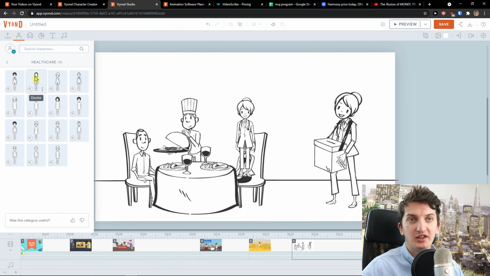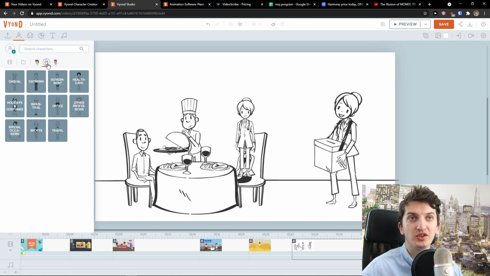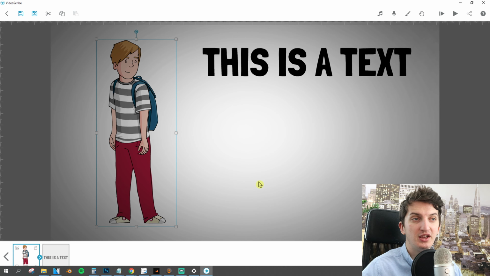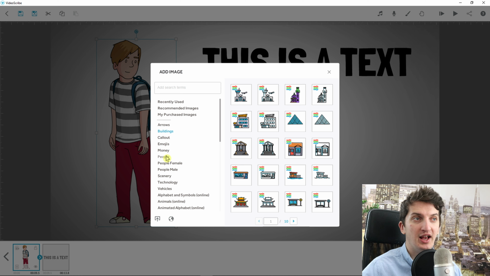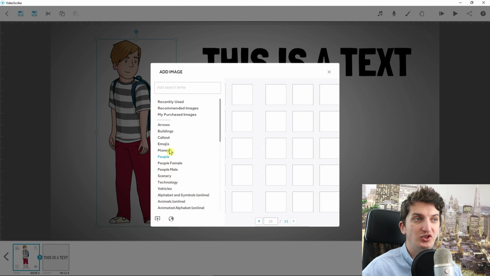When we compare the characters, both have plenty of characters that you can use. You can use the colorful ones or just the ones for whiteboard animation. On VideoScribe, I click here, add image, and I can simply choose images here.